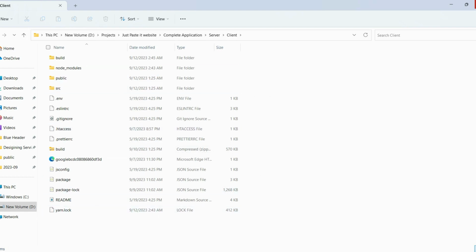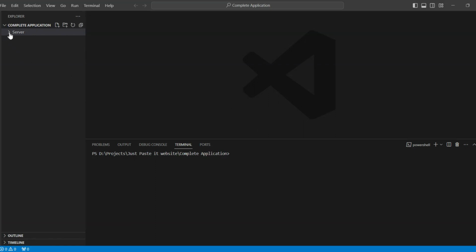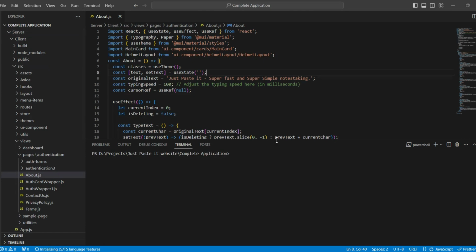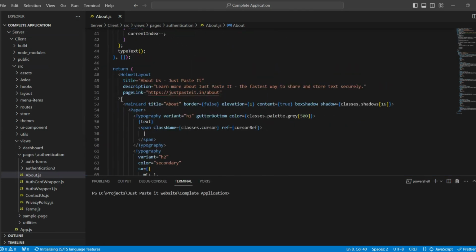So let's go to our Visual Studio. In my React application, I have a basic home page and a few inner pages. For the inner pages, I am using React Helmet. If you don't know, React Helmet is a library which helps us set dynamic metadata for our inner components or pages. Let's look at one example. I have a page called About Us, and inside this I have a wrapper component, the React Helmet layout, and over here I am passing title, description and page link. This page link is nothing but the canonical name.